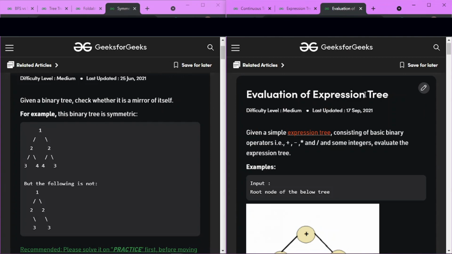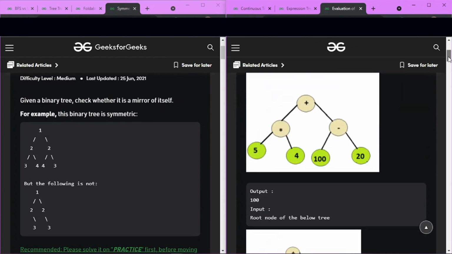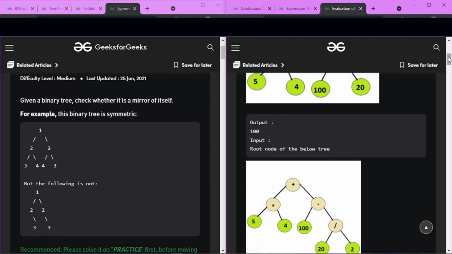So you can evaluate this expression tree via the in-order traversal, post-order traversal, and pre-order traversal. Let's say you have to evaluate this one. You will first start from the bottom, then go up. So 80 plus 20 will give us 100 as our answer. So you can see in here, this is our answer as well.